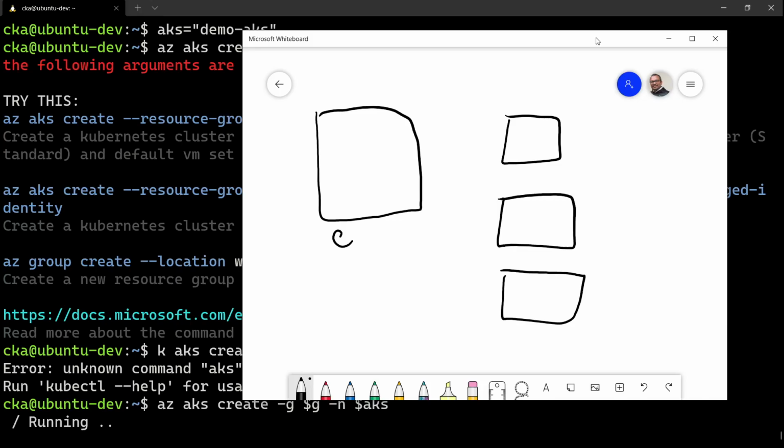We didn't mention anything while we ran this script because we ran the minimalistic script, so it did not have much information. But you can also provide the size of the VM, how many worker nodes you need, et cetera, and what network you need them to be part of.